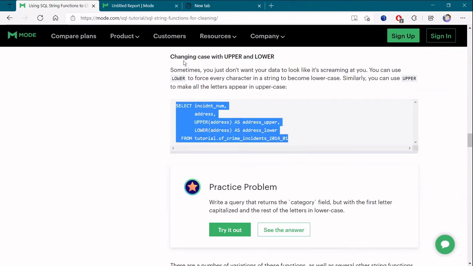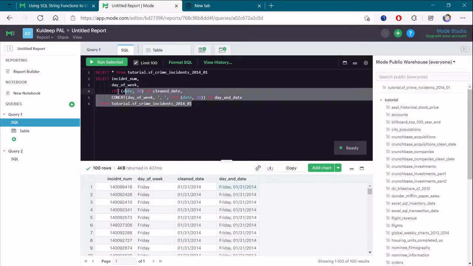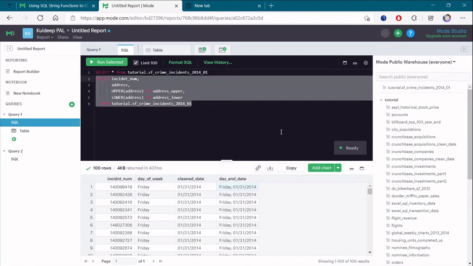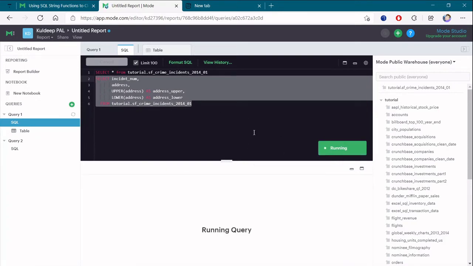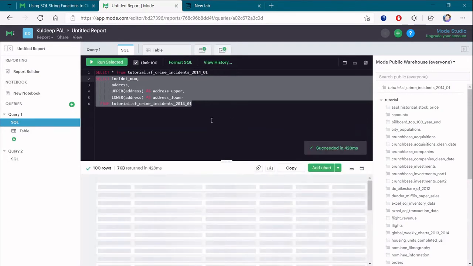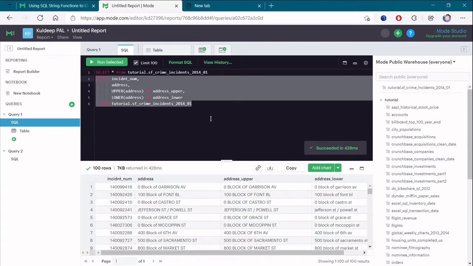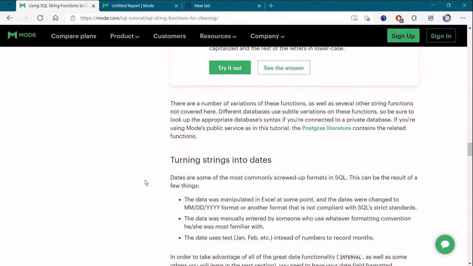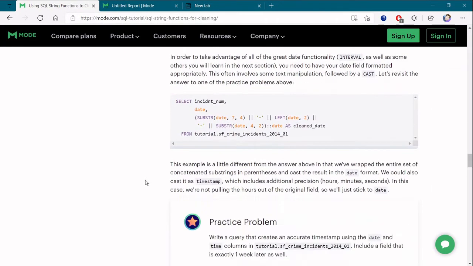And this is the upper and lower case. Here I have taken both upper and lower case and converted the address to upper and lower case. Let me run the query. We got the output. So here is the address, here is the address in upper, here is the address in lower. It was simple. I don't think any explanation is needed for that. Just for alphabets in upper and lower case, we have to use upper and lower.